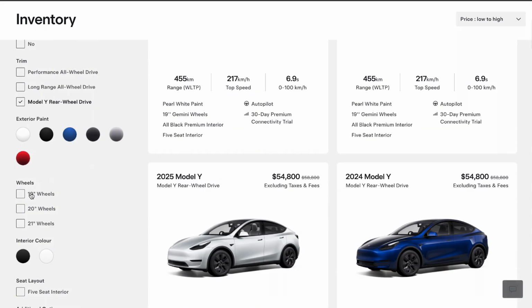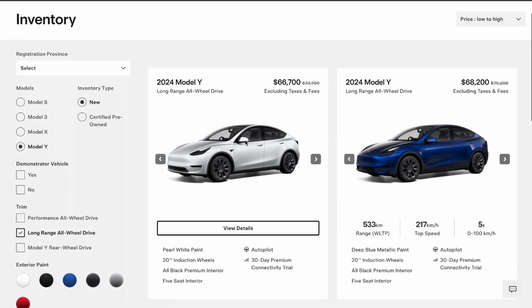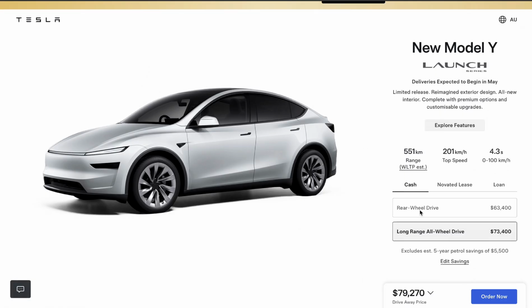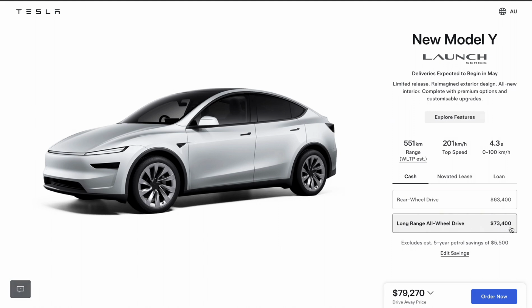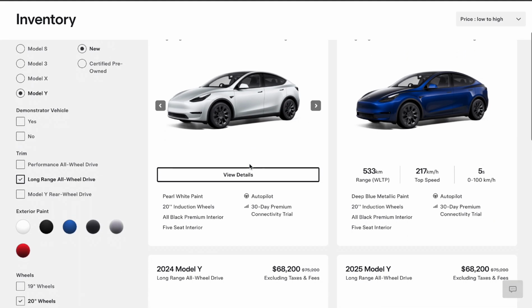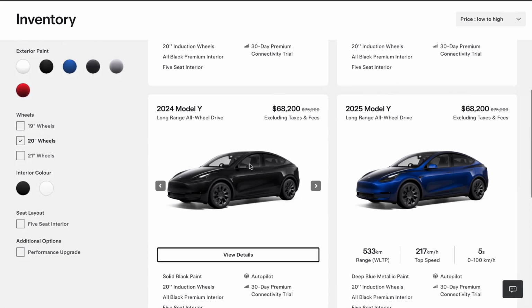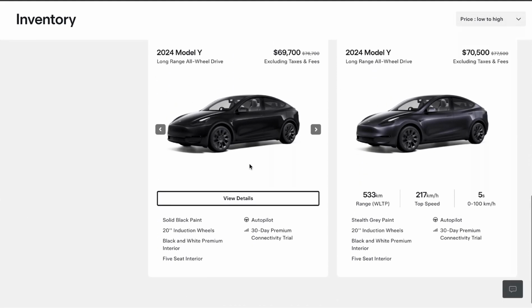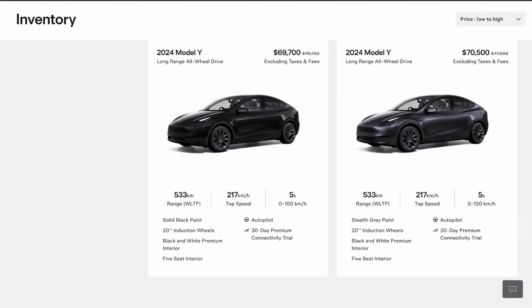So I'm gonna just click here, 20-inch wheels, long range all-wheel drive, and do the difference. So yes, looks like we have a winner here. This one was 73,700 euros, and here, okay, we have it at 73,400 USD, sorry. So yeah, looks like the price is the same for the long range version, which is quite strange, and I'm trying to understand why.